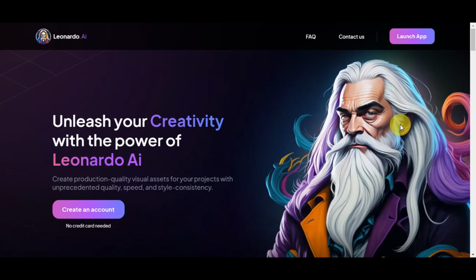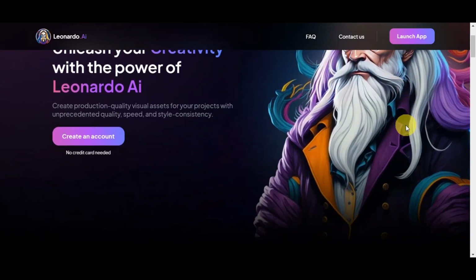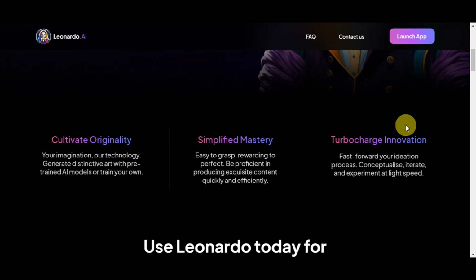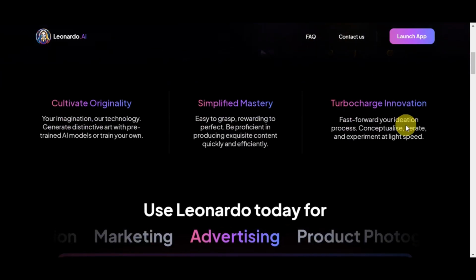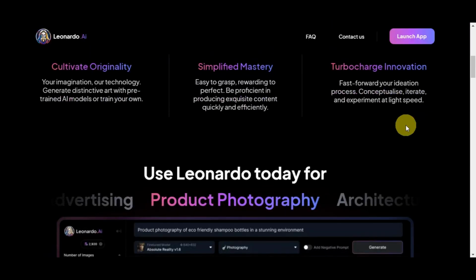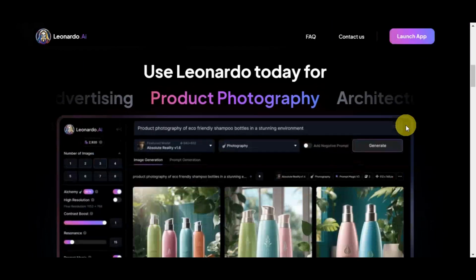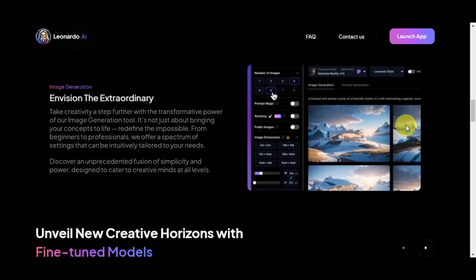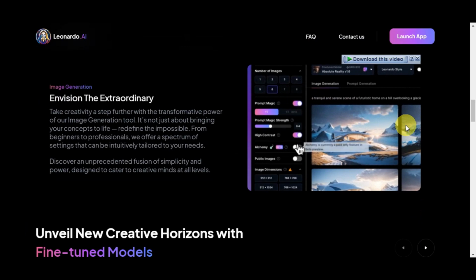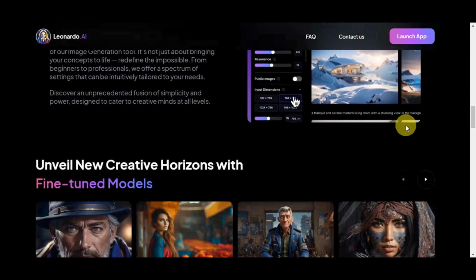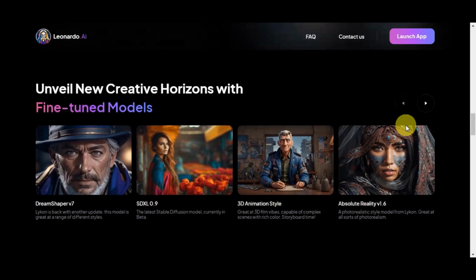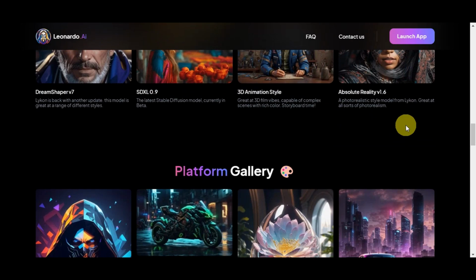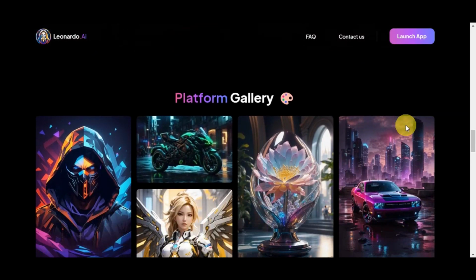Leonardo AI is a cutting edge platform that harnesses the power of artificial intelligence to create striking and often surreal images. It allows users to upload their own images and use AI models to generate unique and imaginative artwork. With Leonardo AI, you can experiment with various AI models, customize settings like style and resolution, and even incorporate your own face into generated images. This platform is not only a fun and creative tool, but also a testament to the capabilities of AI in the field of digital art.